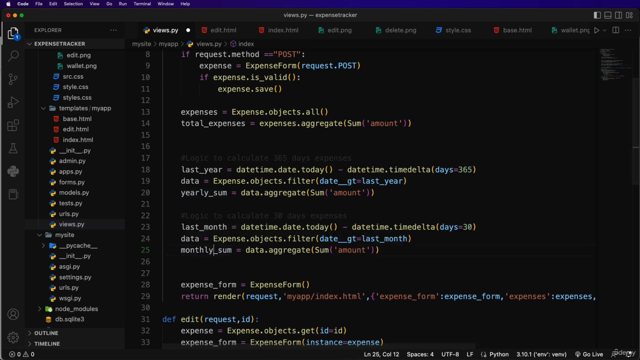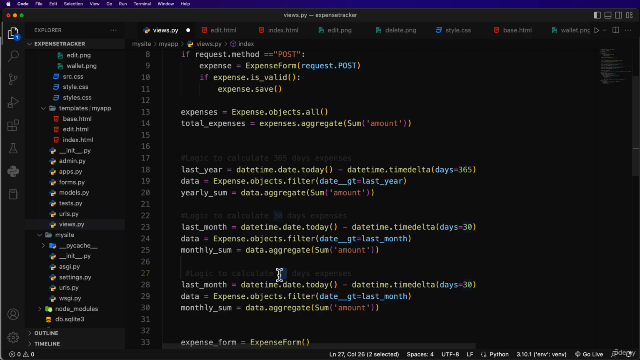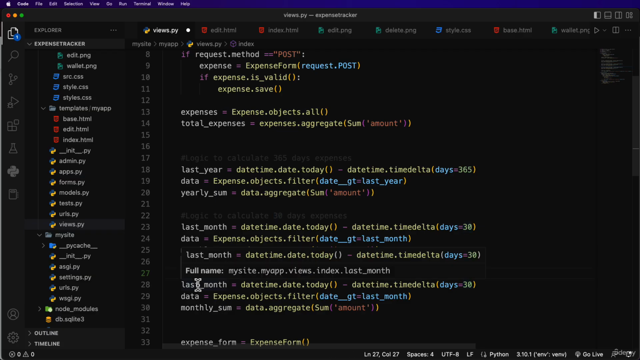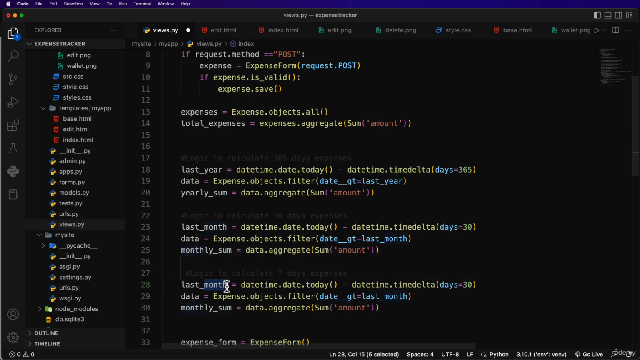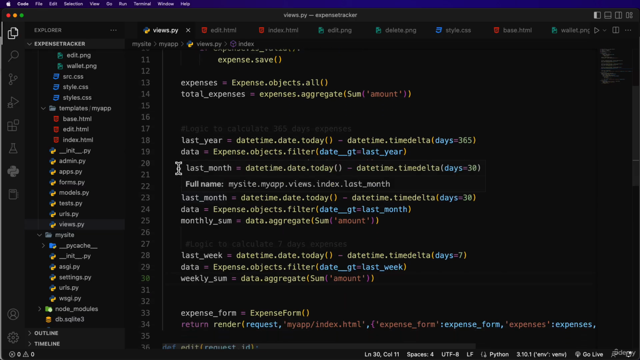And the same thing could be done to calculate the weekly expenses as well. So here I'll again copy the same thing, change it to 7 days. Change this thing to, let's say, last week. This is going to be 7 days instead of 30. This is also going to be changed to last week as well. And this is going to change to weekly sum.